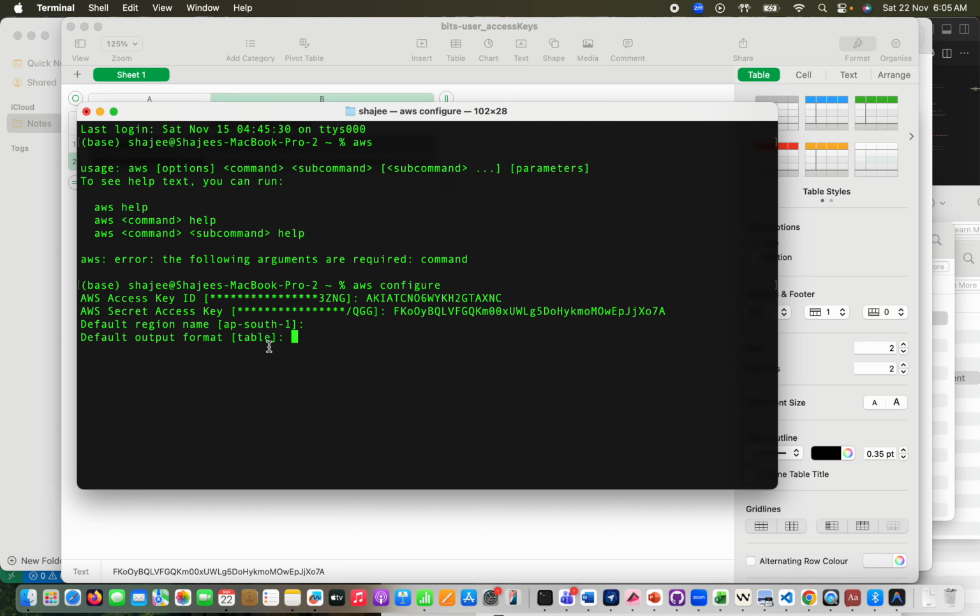Now I want to maintain table format. If I just type in JSON and enter, it becomes JSON format, but table looks much cleaner for me, so I retain it as table, or maybe JSON for you. It maintained everything as JSON.